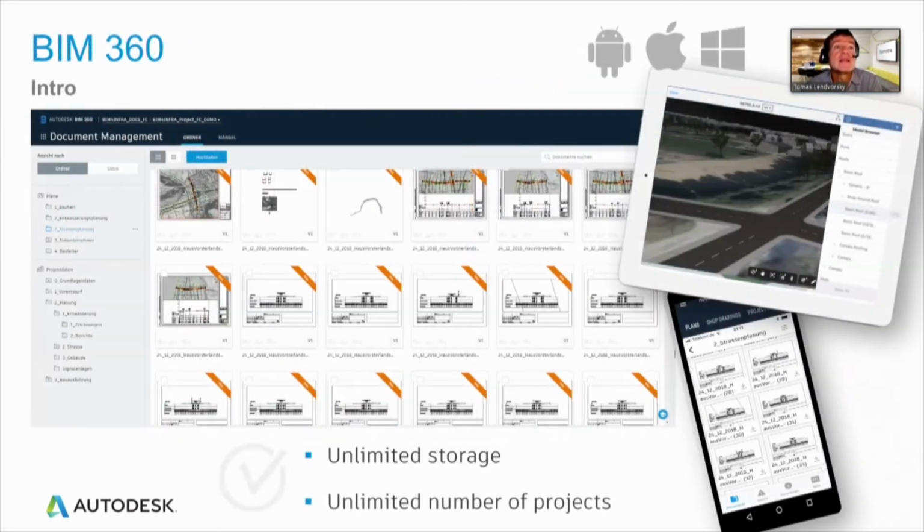And let's have a look at an introduction to what BIM 360 is, because this is our common data environment platform which we are using. We are offering unlimited storage and an unlimited number of projects which you can bring into our cloud solution. And we offer the possibility to use web browsers to view the data. Basically, it means that you don't have to install anything on your desktop, and you can access the data and start working on it.